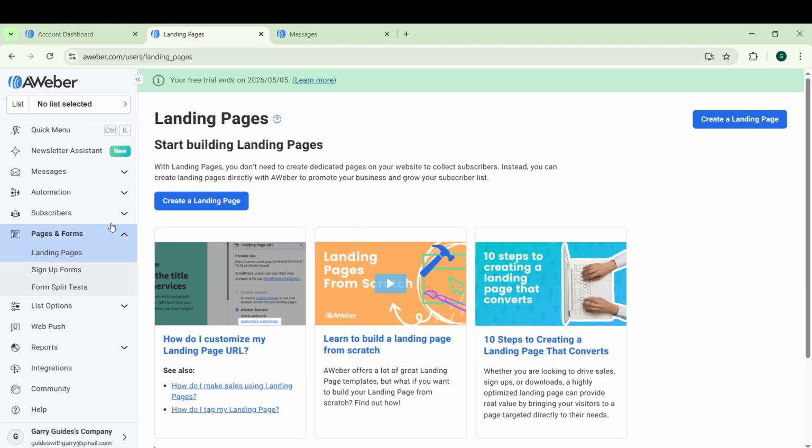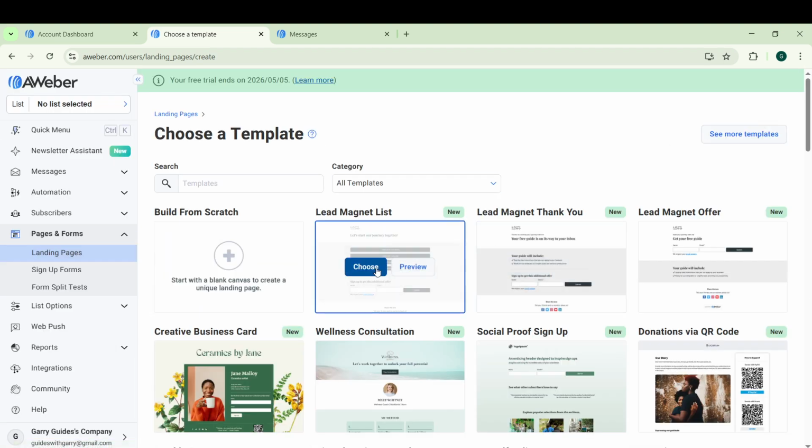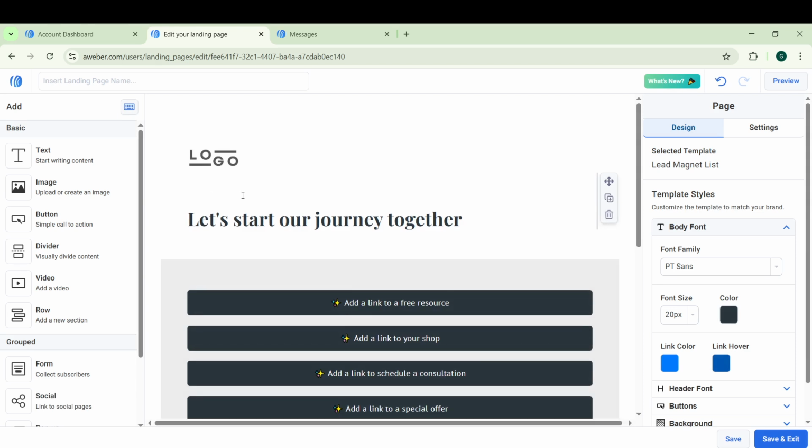Next, you will build the landing page. Go to Pages and Forms, then select Landing Pages. Click Create a Landing Page and choose a lead template. Pick a layout that matches your offer and keeps the sign-up process simple. Once the template loads, click the form on the page to edit its settings.